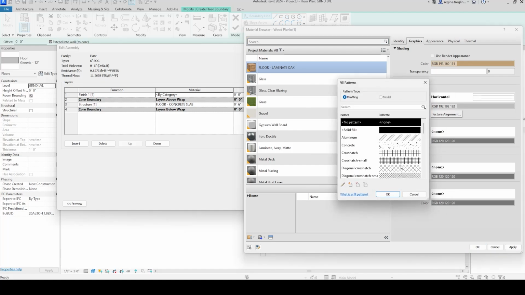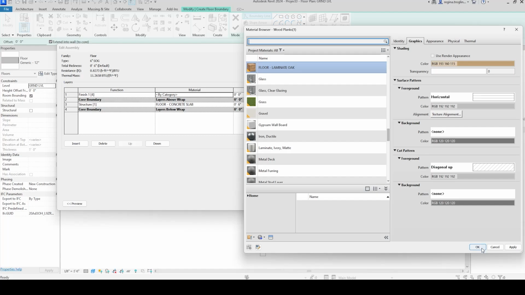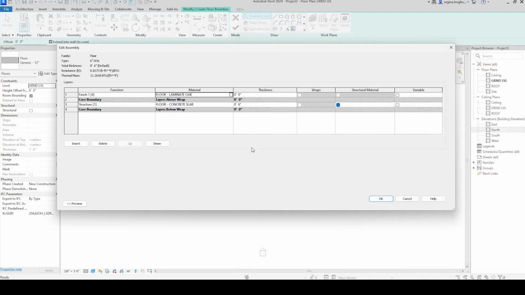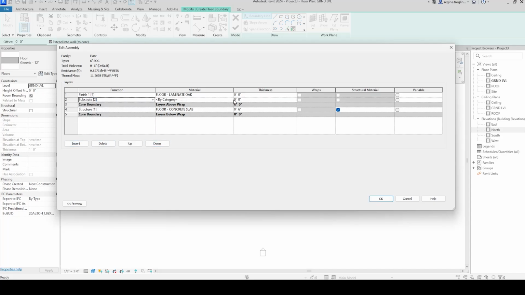Occasionally I won't do this, but let's do a diagonal up on the cut pattern, which will show in section view. So we'll go ahead and hit OK. So now we have our floor, so we have our finish. Depending on the type of floor that you're using, you may have an additional layer in here, like a substrate underneath.